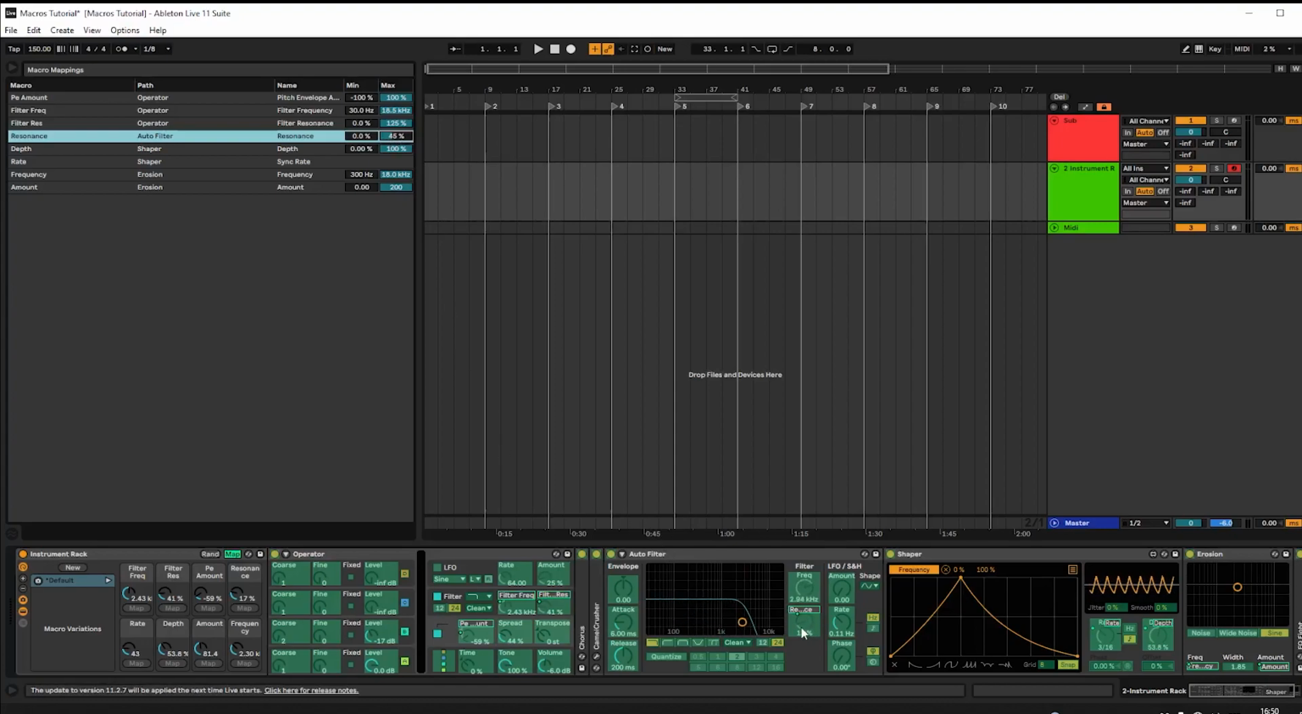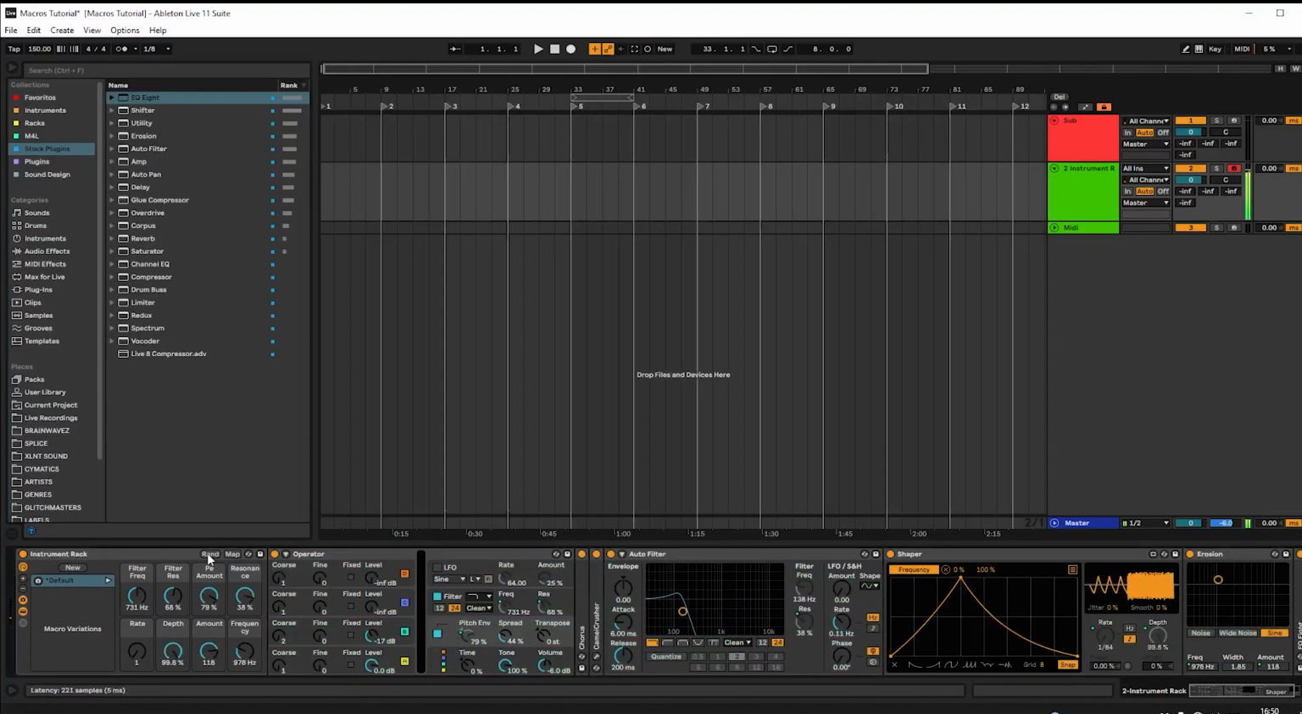So now you will see that every time that we press randomization, or every time that you manually move the resonance knob, it's not gonna go any higher than 45%, which is really helpful. So let's see that in action. You can see that I'm gonna move this manually and it's not gonna go over 45.